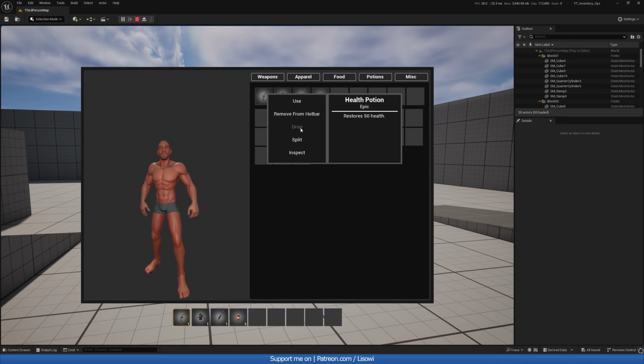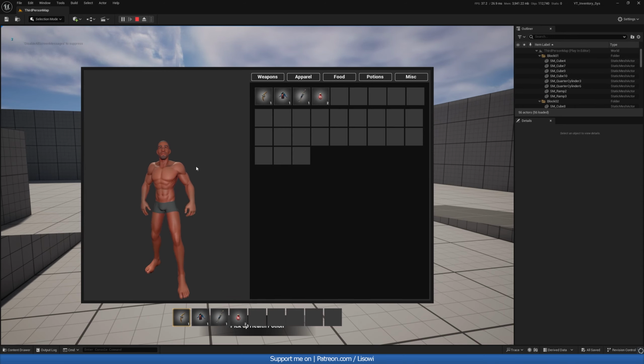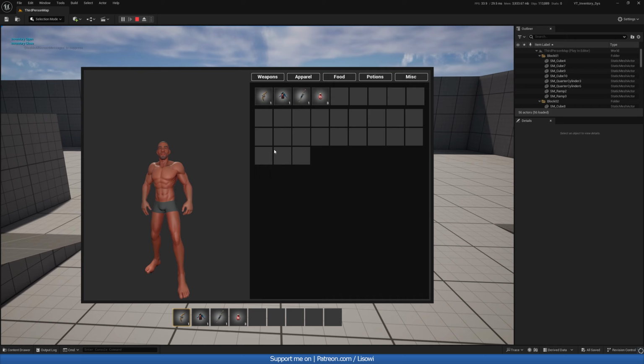If I right click and drop and decide to drop one, we got two left and one has been dropped. But if I drop all three, drop.